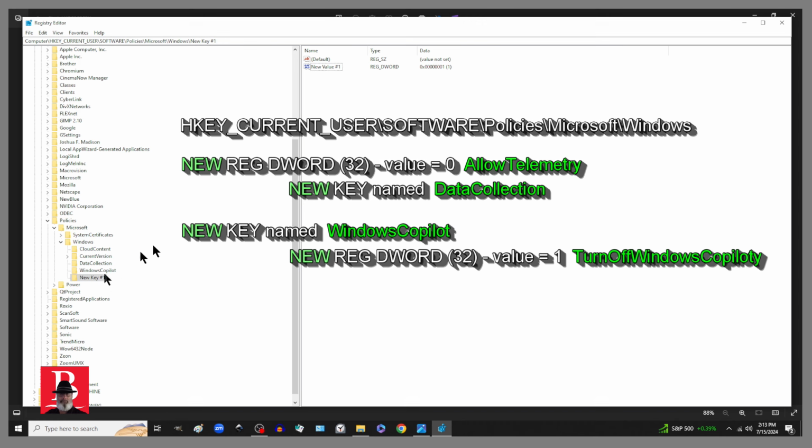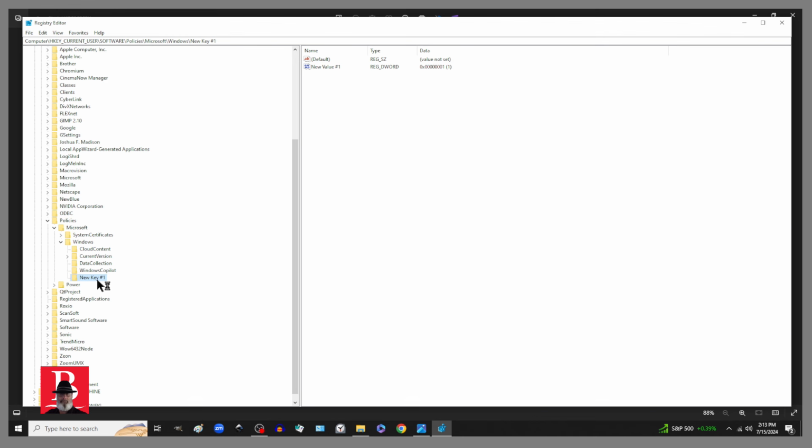Now we do this. I'm going to delete this because I already have my two policies for data collection and Windows Copilot. So I can go ahead and delete this like that, making sure I'm only on the new key. And that's what we have to do to make the keys there in the policies for Copilot and data collection for sending your telemetry back to Microsoft if you want to do so. Now let's go back and look at one last little time.